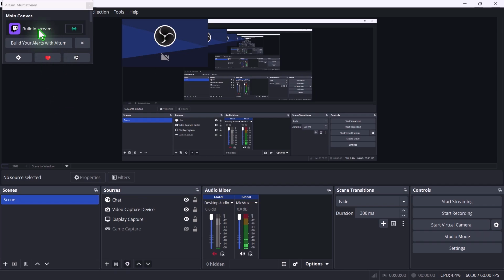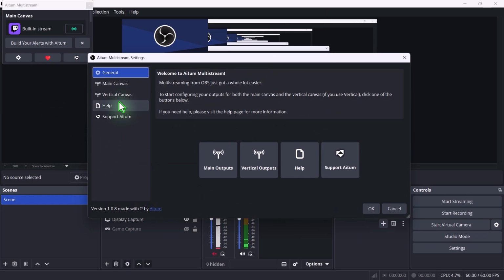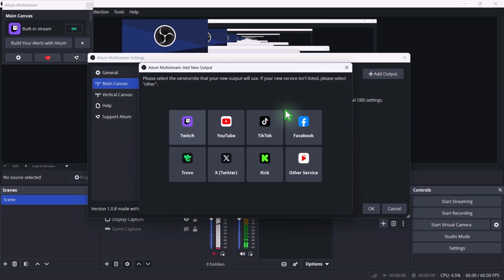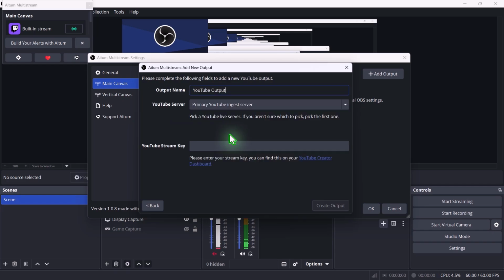Now let's connect your streaming platforms. Click the settings icon inside the multi-stream dock. Under main canvas, click Add Output. You will now see a list of supported streaming platforms. Choose the platform you want to add.